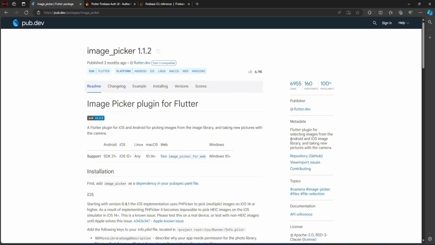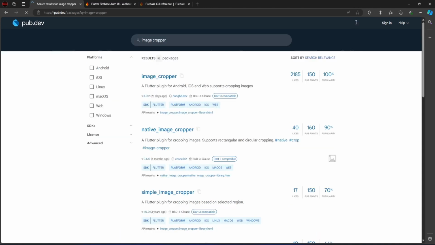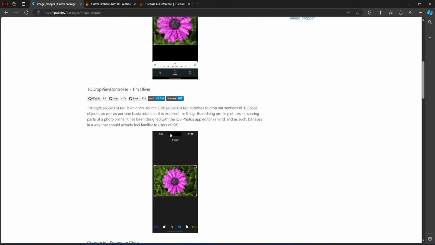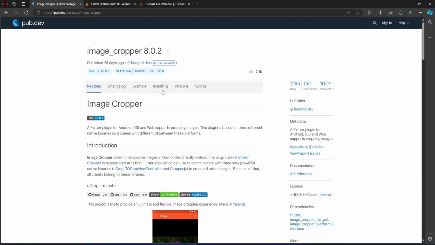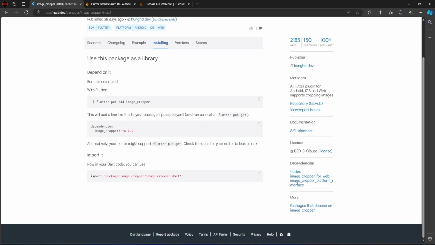Let's just minimize that and then search for another package here. This one is going to be the image cropper. Let's search for that. So we want to get this one. So yeah, this is the package that we'll use. Let's go to installation and then let's copy that.